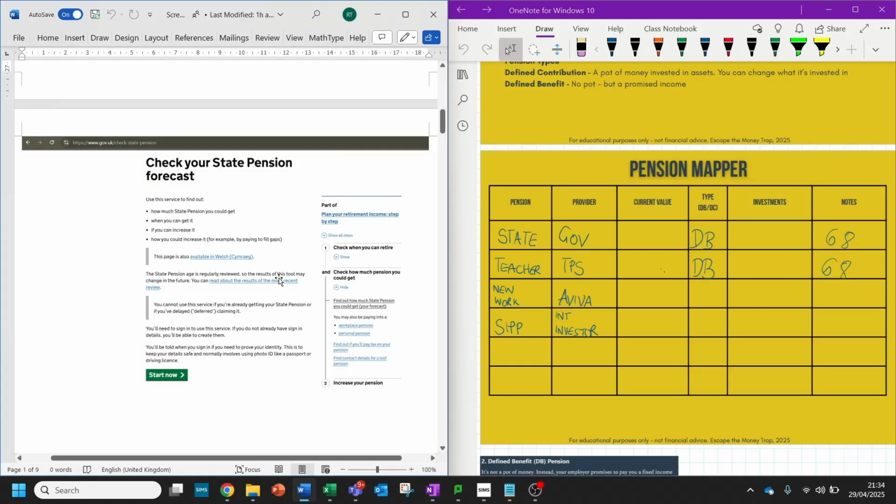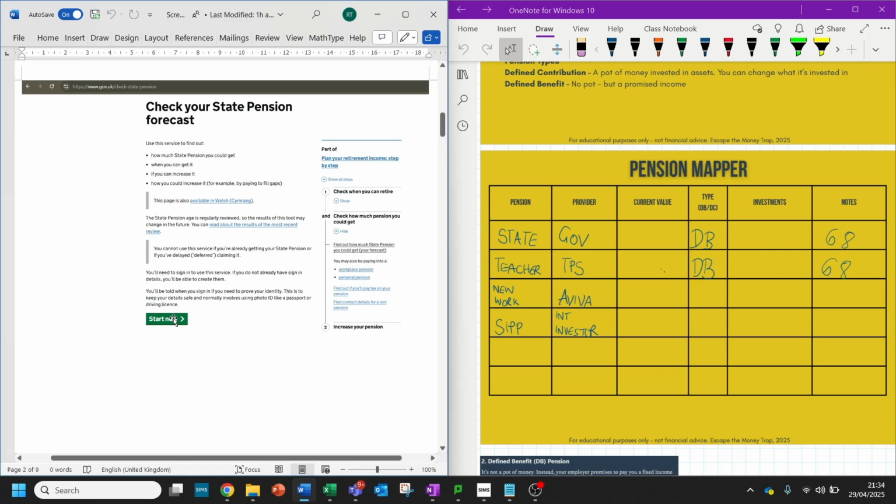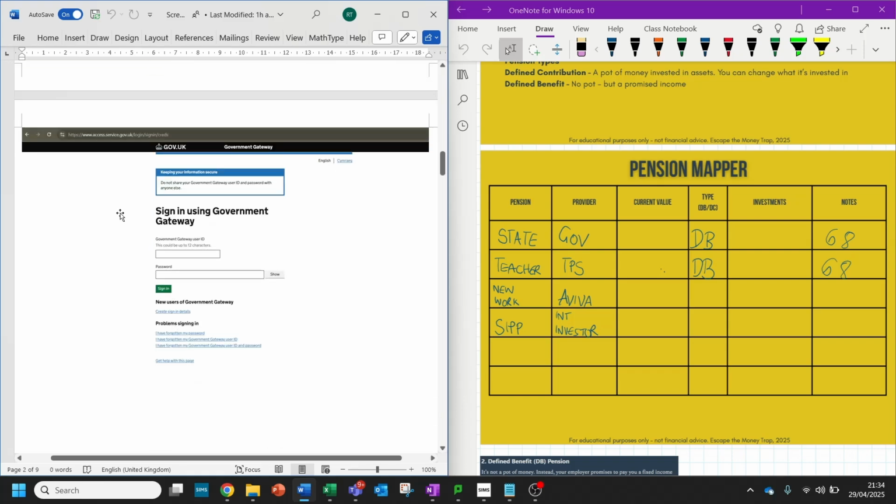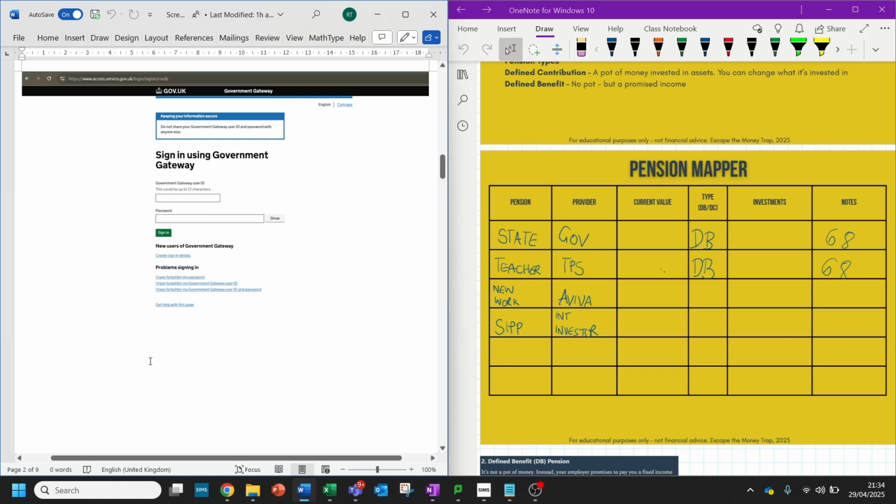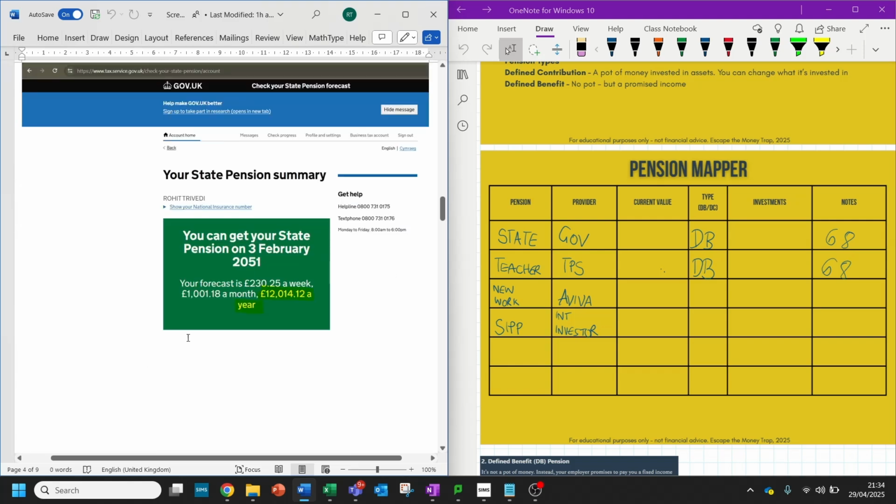Okay, so I've just got a screenshot here of the government check state pension website, and the URL is there. So once you click Start Now, you get taken to your Government Gateway login page, and you need the Government Gateway user ID and password. If you don't have one of those, you can always create one by clicking this link, or if you've forgotten your details, you can always get them sent to you. So once you've logged in, it shows you straight away your forecast, and it shows you the date that you can start drawing your state pension on, and that is when I will turn 68.